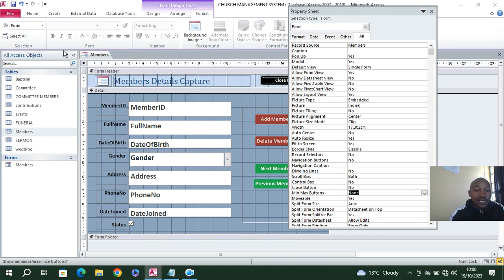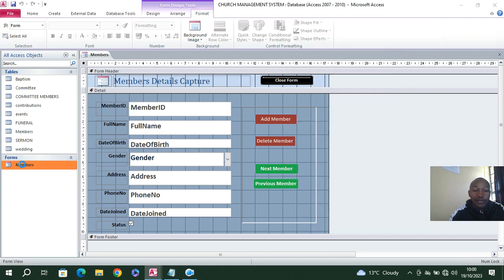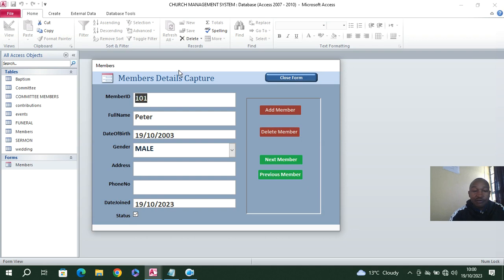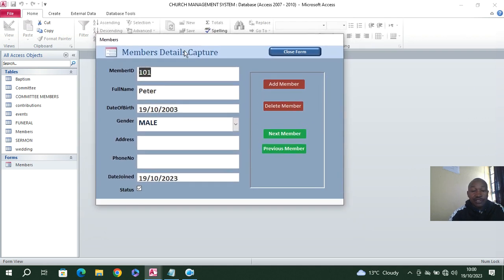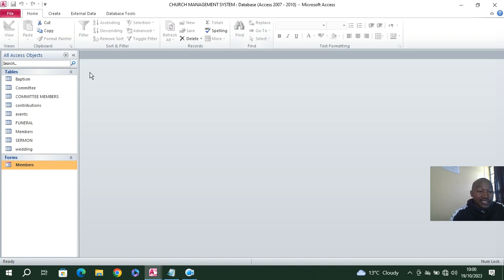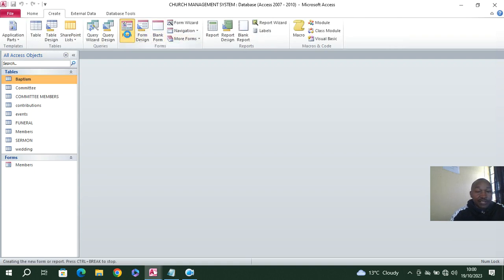So guys, once I click on this form of mine, you see now I do not have those stuff. My form is professional. Somebody will always work with the cross button here. So I just click cross, yes. Then again we can create the next form.